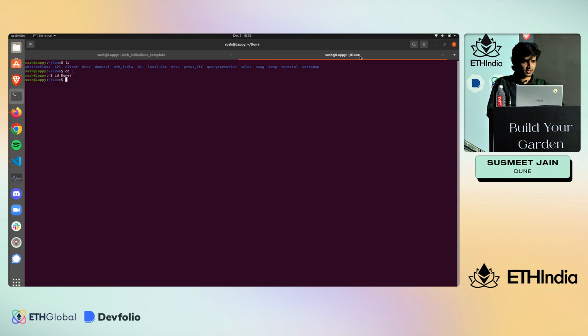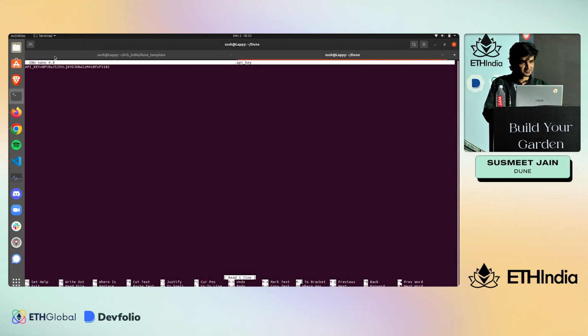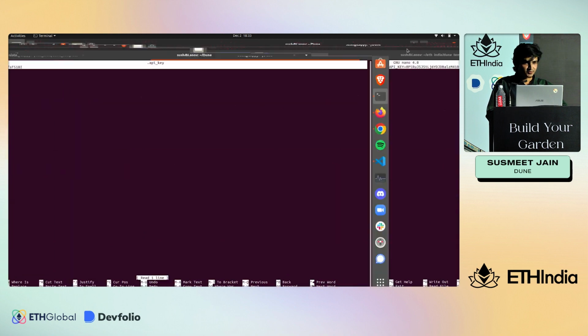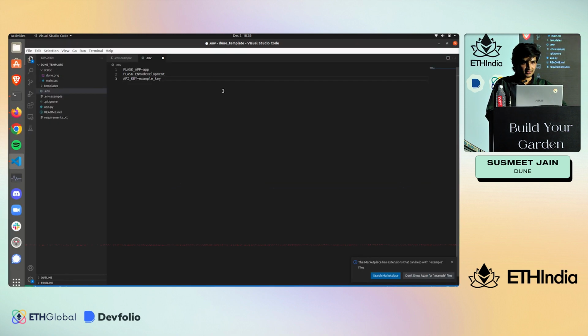In the Dune folder. Just give me 1 second. I prepared this just now. Okay, found it. I'm going to be deleting this API key, so that's nothing to worry about. I'm going to paste this API key into my environment variable file, which is to pass this API key to my application. I'm going to save this.